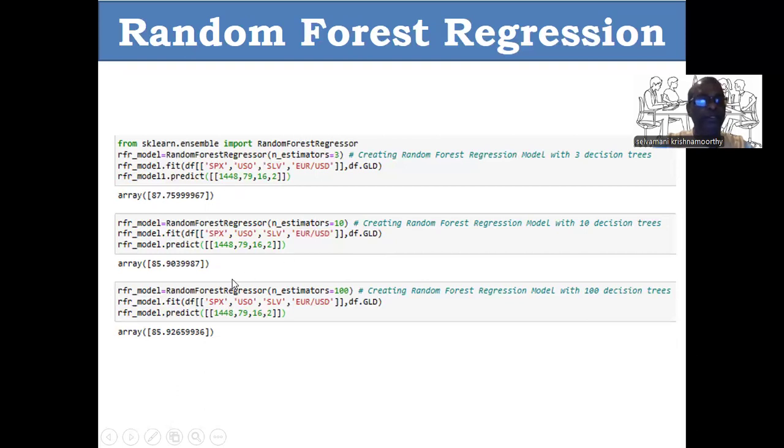Same input I gave: 1448, 79, 16 as the silver price, 2 as the ratio. I got a different gold price, 85.90. This model is trained with 10 decision trees.